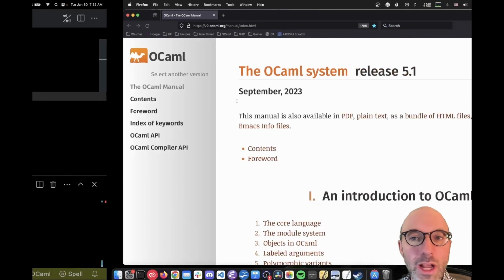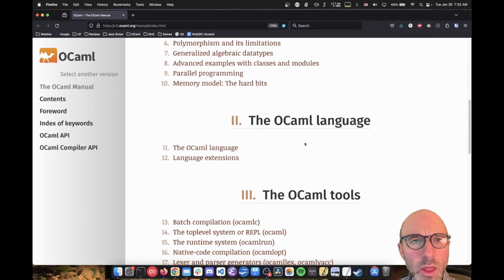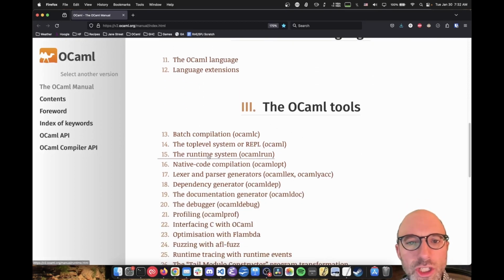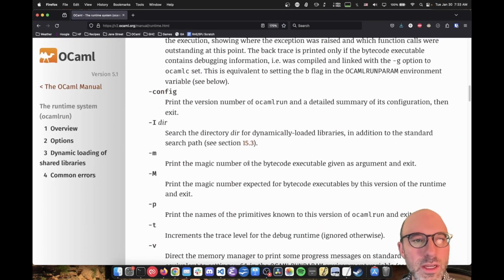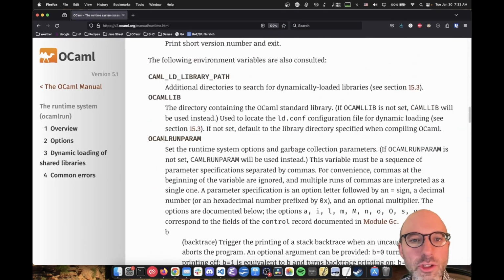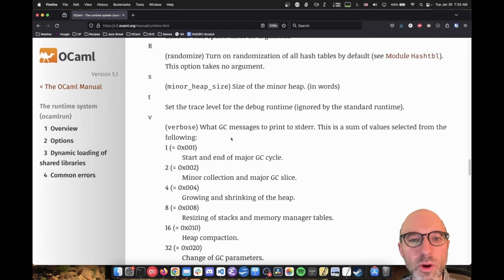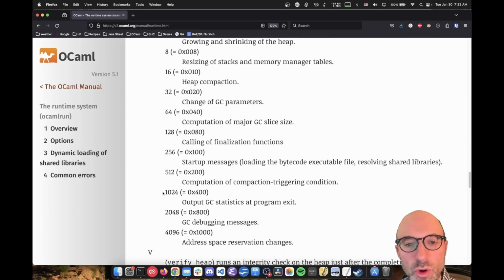Well, let's look at the OCaml manual. So here we have the OCaml manual, and this is, by the way, very good reading. I definitely highly recommend it. If you go down here to chapter 15, the runtime system, then eventually you can find your way to OCAMLRUNPARAM. And in OCAMLRUNPARAM, there's this setting v, and if you set it to this 10th bit here, then it outputs GC statistics at program exit.